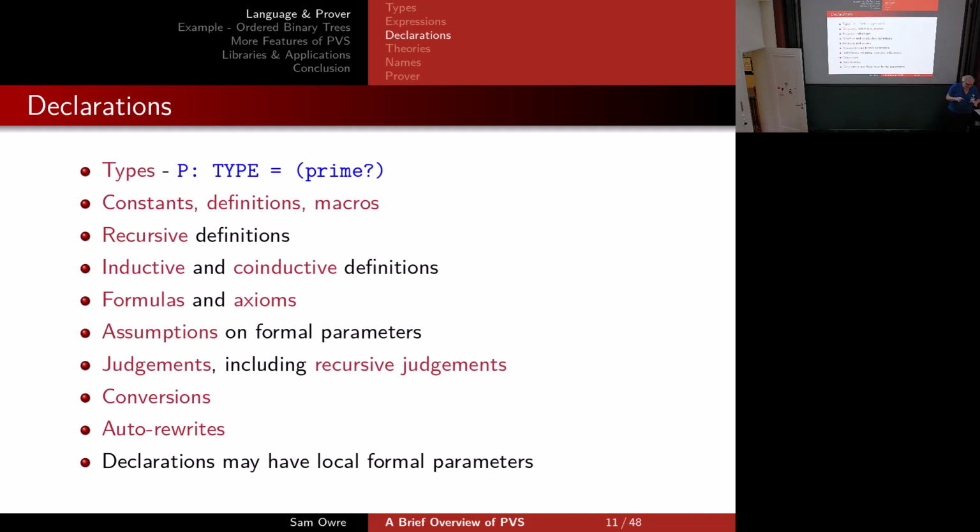Conversions is a way you can say that a constant from one type to a different type, I want to use as an automatic conversion. So if the type checker would otherwise fail, see if it can apply this conversion. And if it can, it just applies it and then goes on. And that's often very useful.